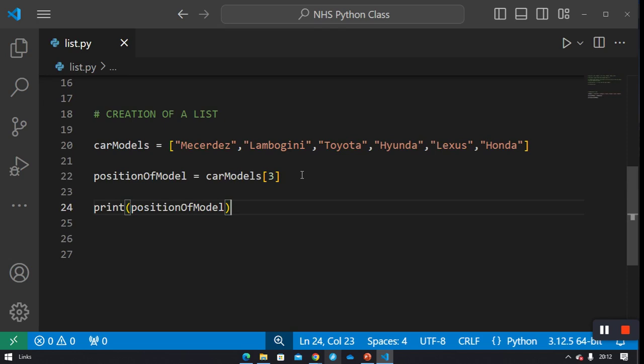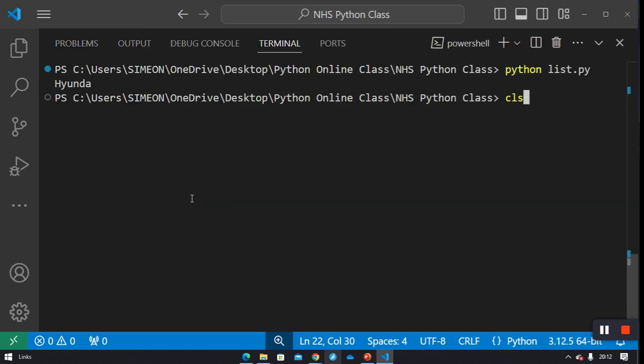Let's move forward. I'm going to be calling another person. Position of 4. Mr. Samuel, position of 4. If I print it out, what are we going to have? Let's confirm what we have. Lexus is correct.